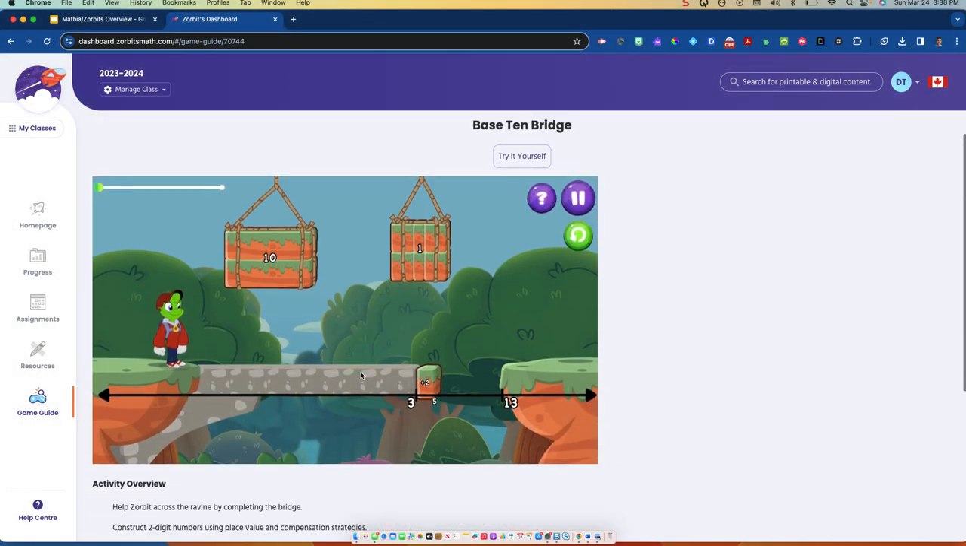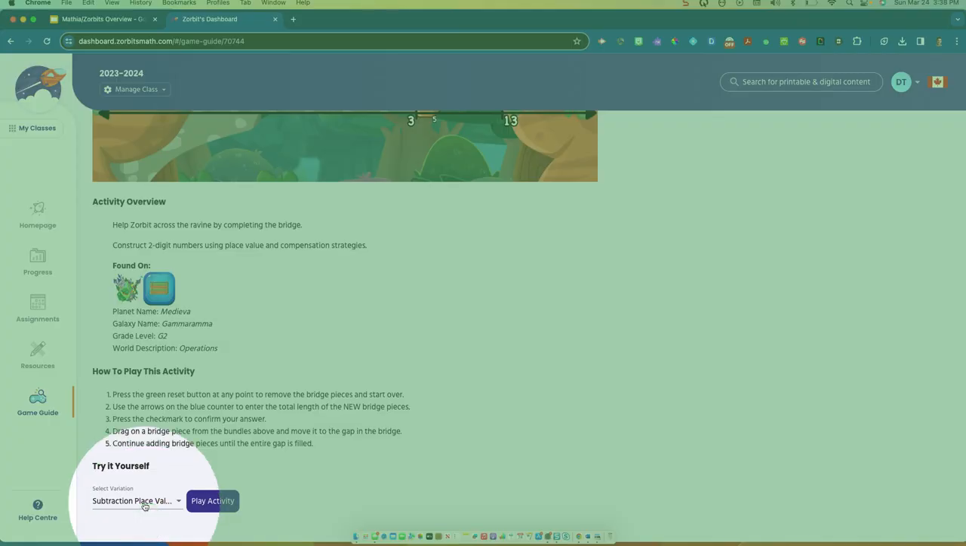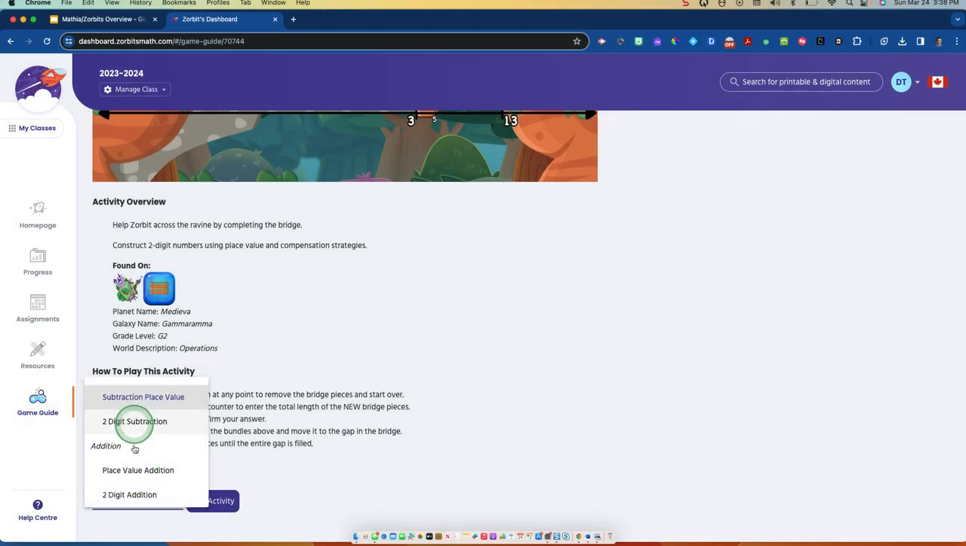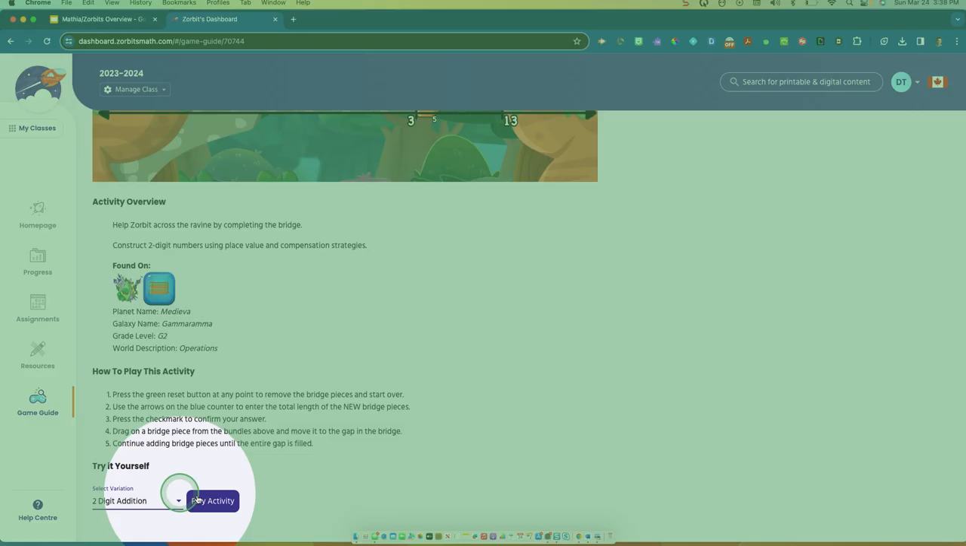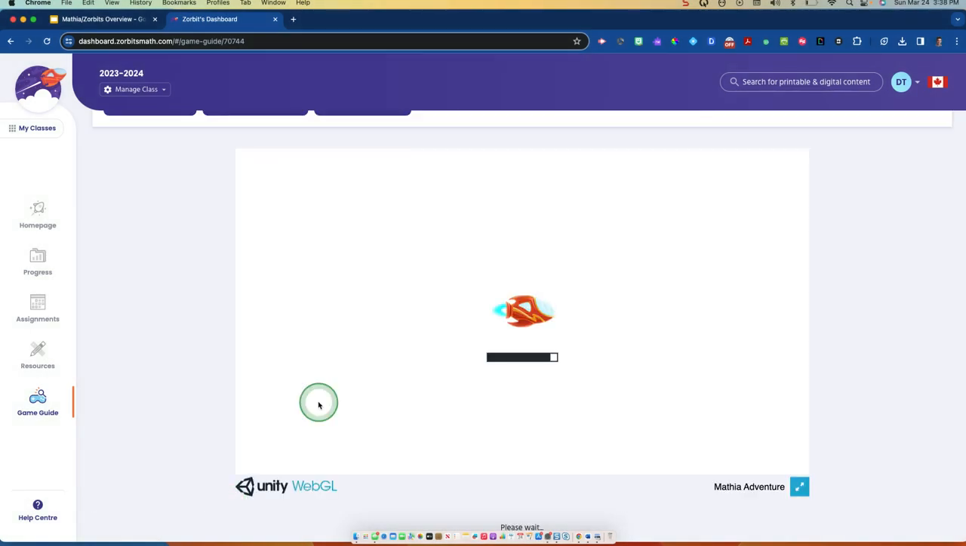So when I go to hit the view guide, you'll see some images for it. It'll give me how to play, and I can focus on what I want now. So I can do subtraction. I can do 2-digit addition. So if I do 2-digit addition and then just hit play activity, what it will do is it'll start to upload how it's going to look for the students.